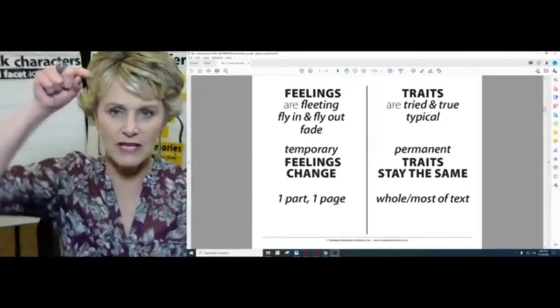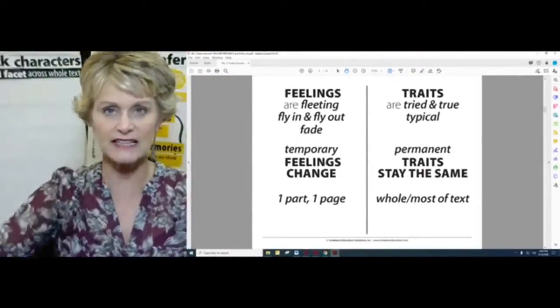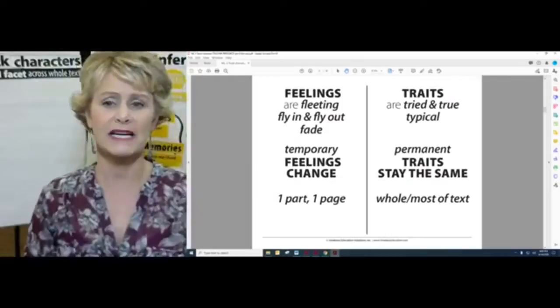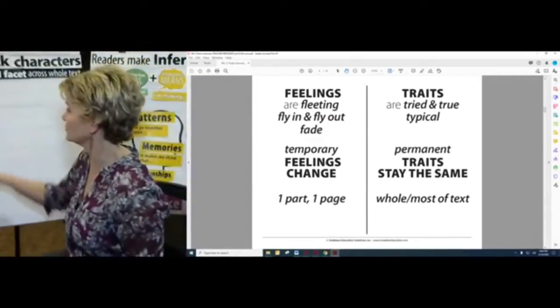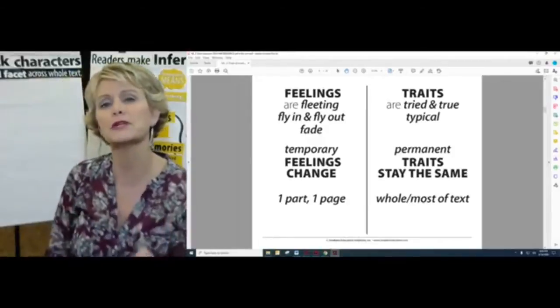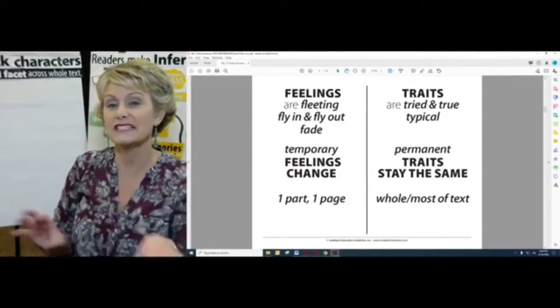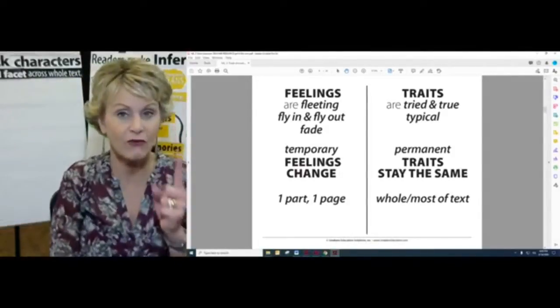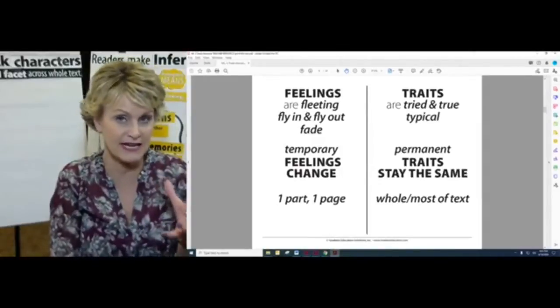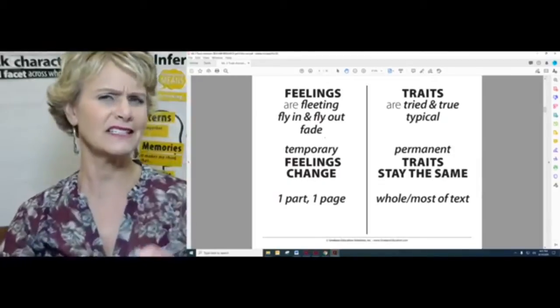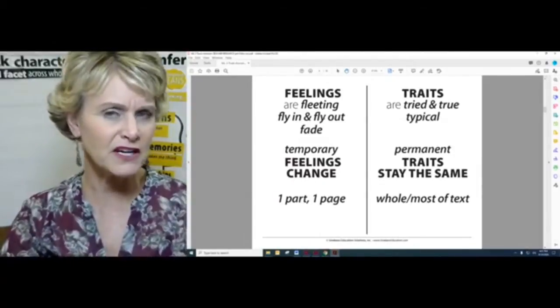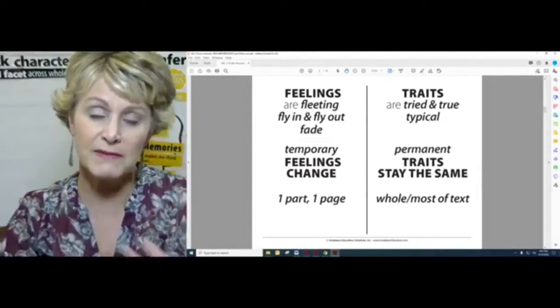Feelings, you can go to a certain part and say he feels like this, he feels like this, he feels like this. But in a trait, you can find lots of different details to prove his personality. And those details all support one personality, the same personality, beginning, middle, and end. Okay, now let's take a minute to look at some examples of what character traits are, some actual words.